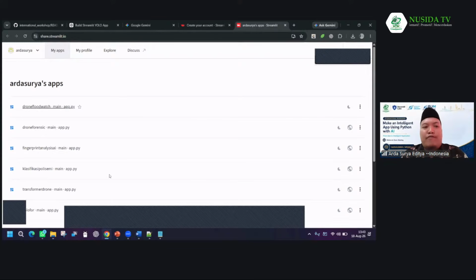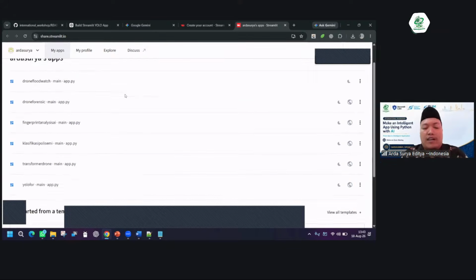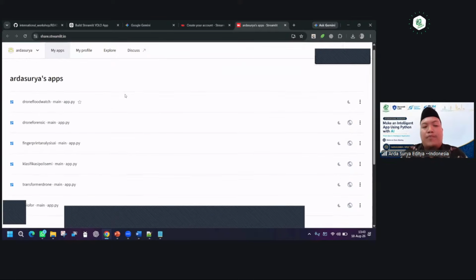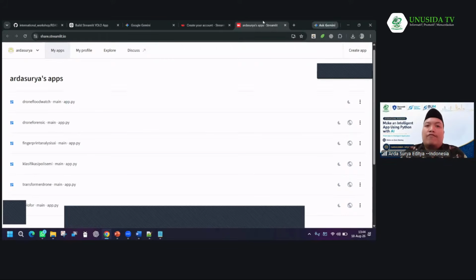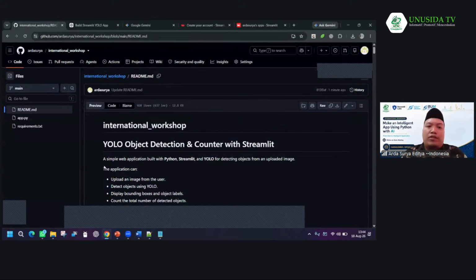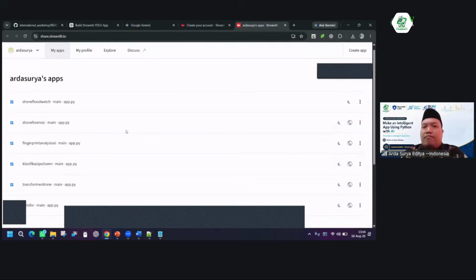If you have an account, it will direct you into your dashboard. The dashboard lists the projects from your GitHub that you connected to Streamlit. For the newest one, it is not in here yet. We will add it together. How can we add this? You can click create app.